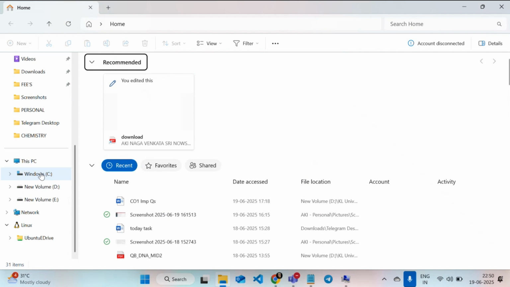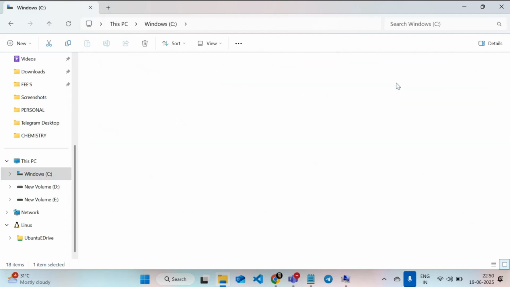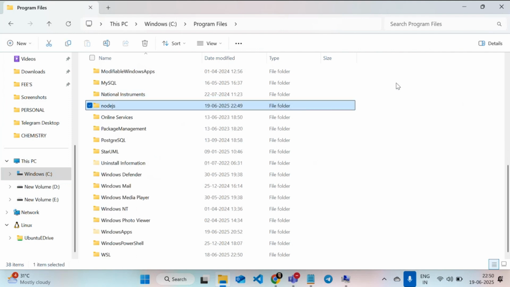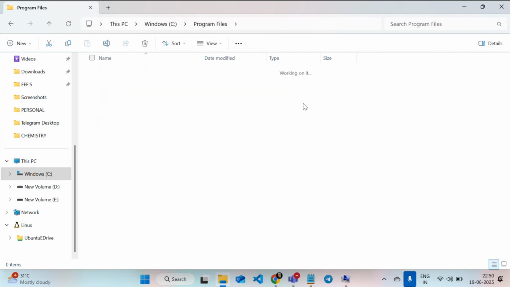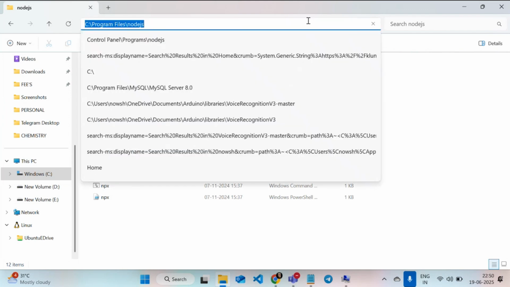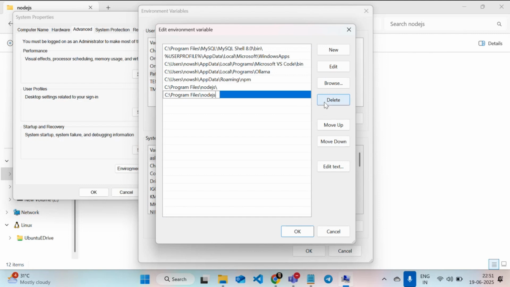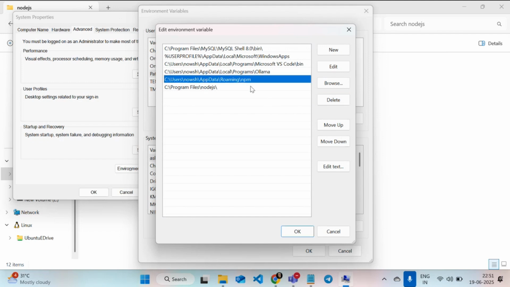Go to C drive, then go to Program Files, and search for Node.js. Copy this path, come back to the environmental variables, click on new, and paste your path. Mine was already added, so I don't need to add it again. And if you check the npm path, it should be added automatically.